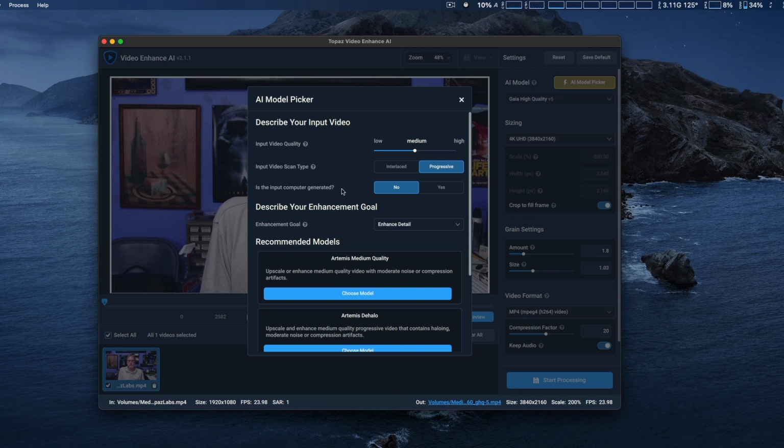Is this input computer generated, such as motion graphics or visual effects? You can put yes or no. And here you can go into what the main part of your video is about. If you just want to enhance the upscaled detail, fine-tune enhancements, you can add, it'll actually give you more ways to enhance the video and so forth.